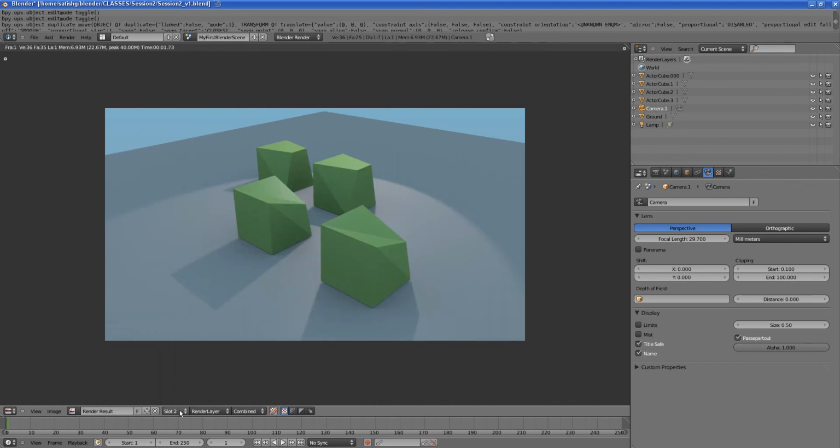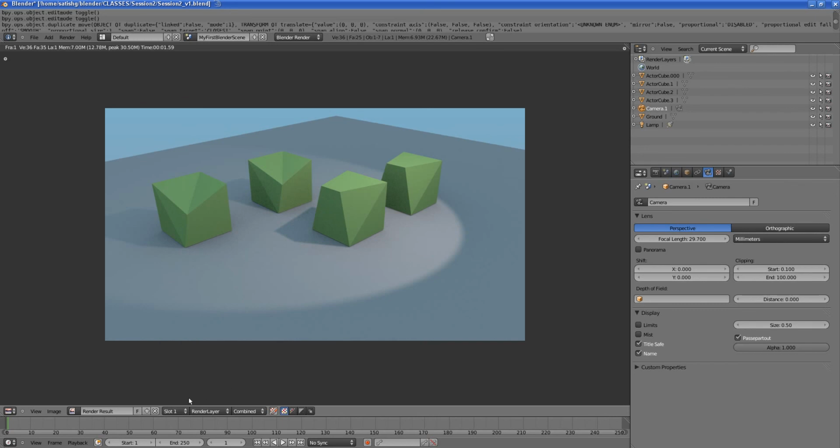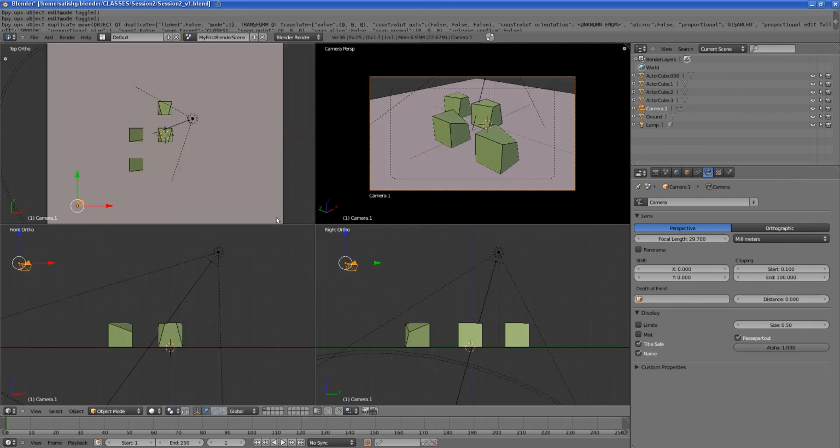In the next session we'll learn more about camera manipulation. So that's the end of session 2. See you in session 3. Thank you. And Control S is for invoking the save option.